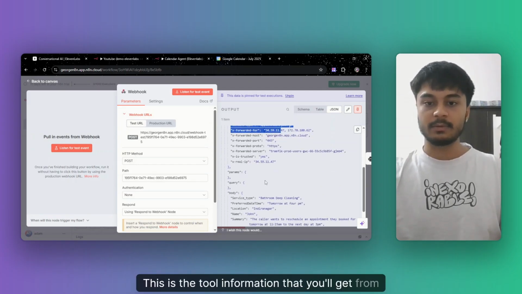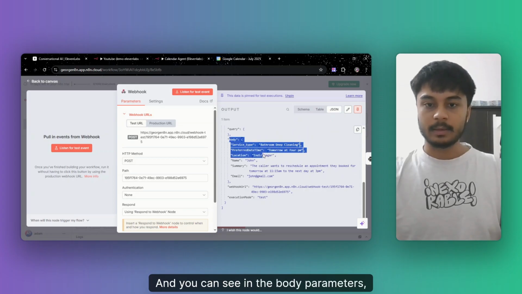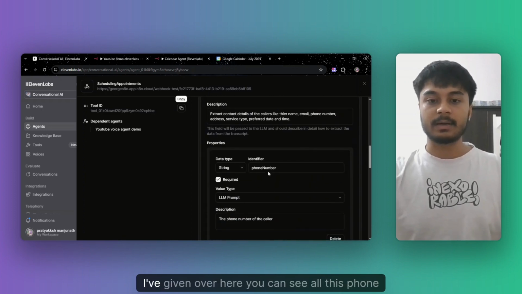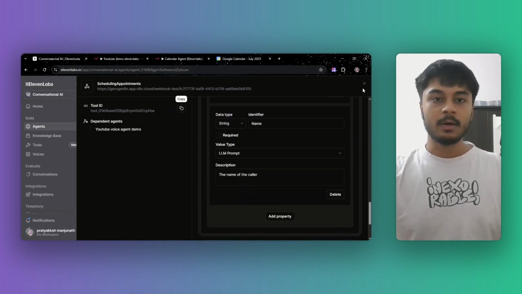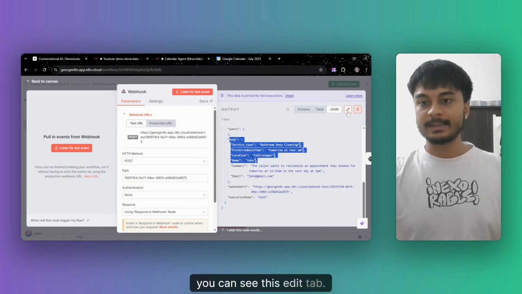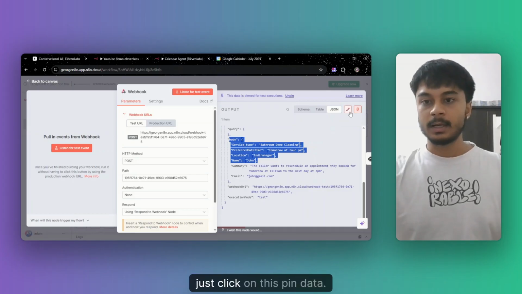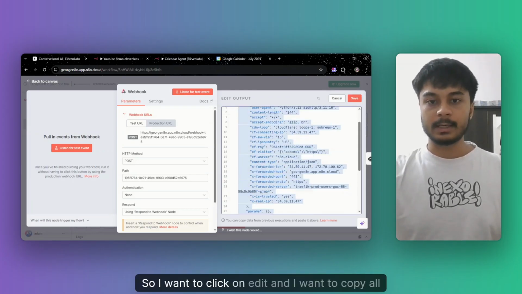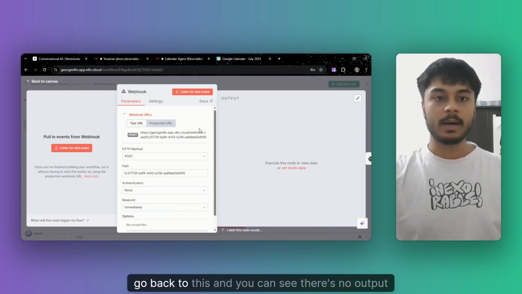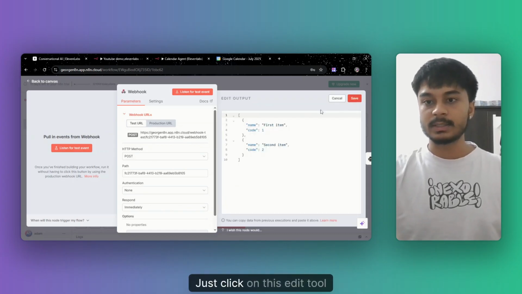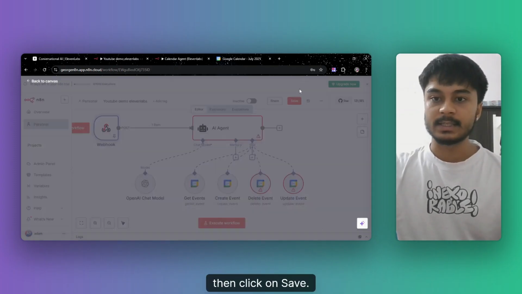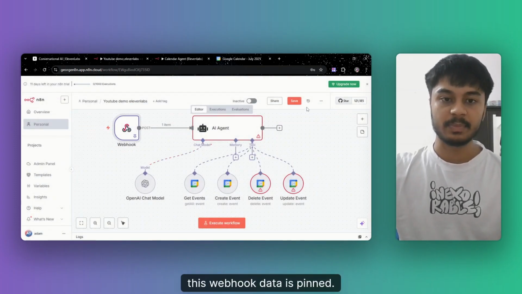This is the tool information that you'll get from 11 Labs, and you can see in the body parameters all the different path and body parameters that I've given over here. You can see the phone number, email, name, all of the same things you get over here. To edit this, click on this edit tab, or to pin this, just click on pin data. So I want to click on edit, and copy all of this. Just press Control C, click on save, go back to this, and you can see there's no output over here. Just click on edit and paste in the mock data, the pin data, then click on save. Then this webhook data is pinned.